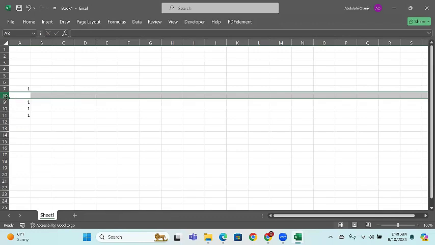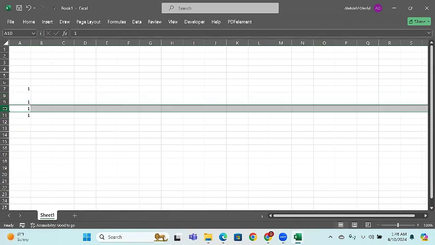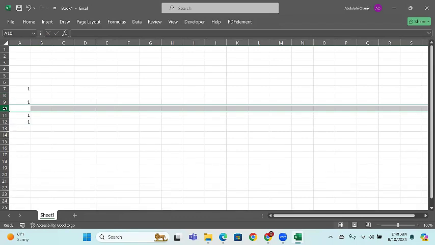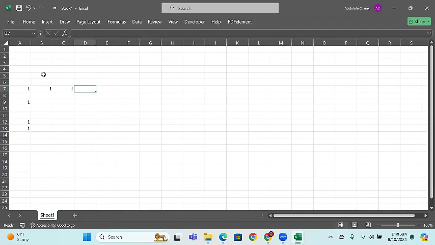But rather than going this long route, you can just select that cell and press Control Shift Enter. It will create a new row for you. If you want to create a new column, you can use the same function: select the column, press Control Shift Enter, and it will create a new column for you. Rather than right-clicking and inserting, that's a very long way.